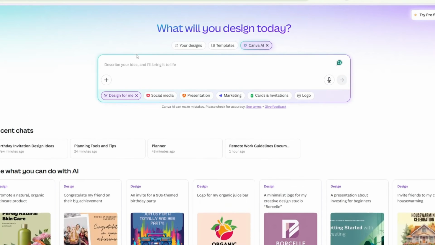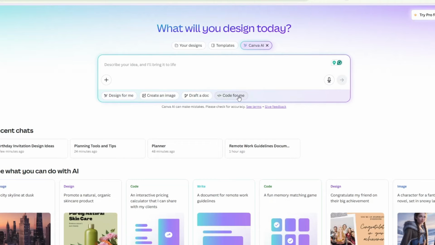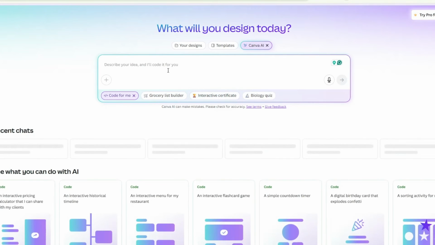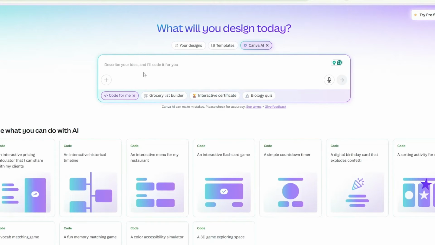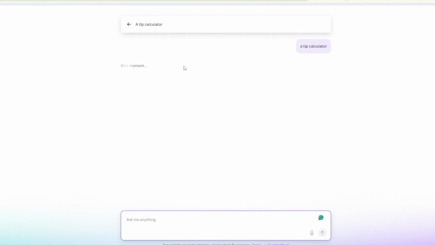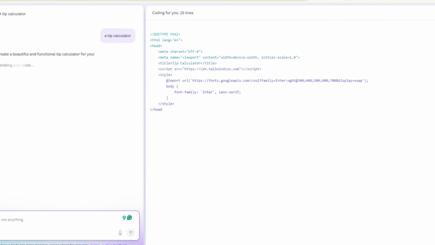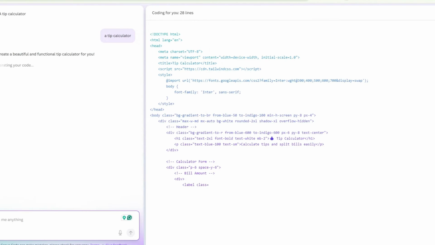Then there is the Code tool. This is a new feature that lets you create small interactive apps or custom tools. You just describe what you want, like a tip calculator or a countdown timer, and Canva generates a working version for you. It uses simple code blocks that you can edit or customize later. You can also embed this tool into your designs, like a web page or presentation.